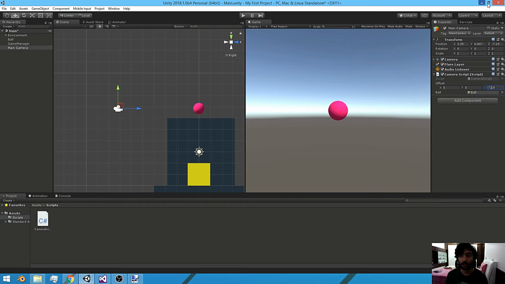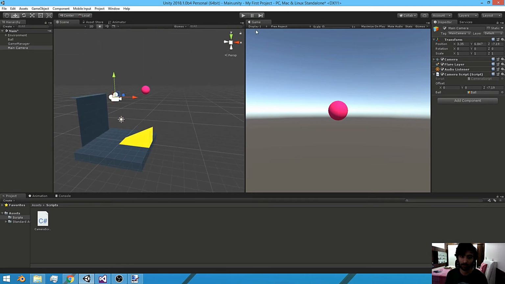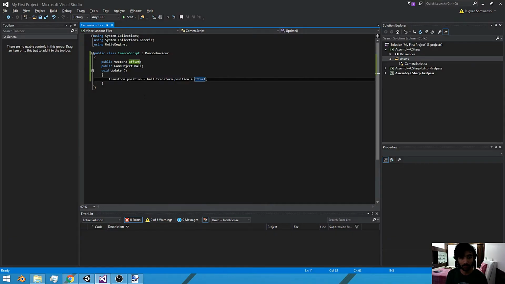You can mess around with this. I guess you can put 6, which will make your camera go in front and you cannot see the ball. You need to keep it negative, and you can just play around with the Z value and tweak it how you like it. So I'm going to keep it minus 7.19. So now we are adding some offset to the ball's transform position.